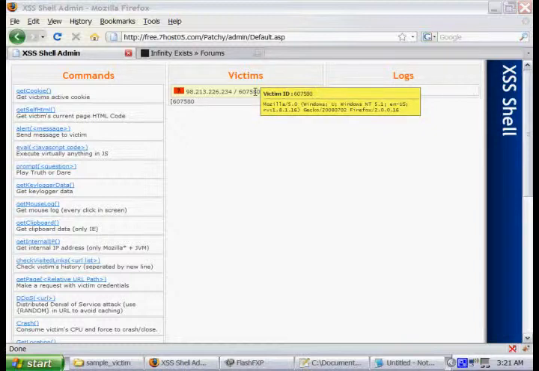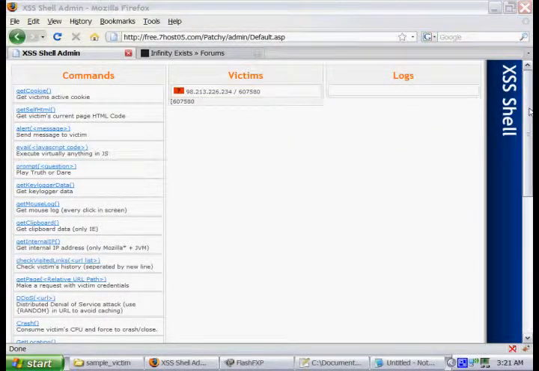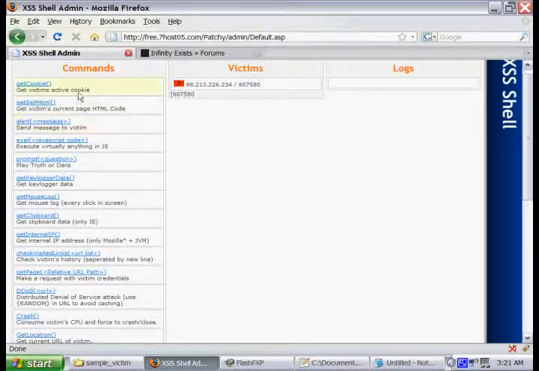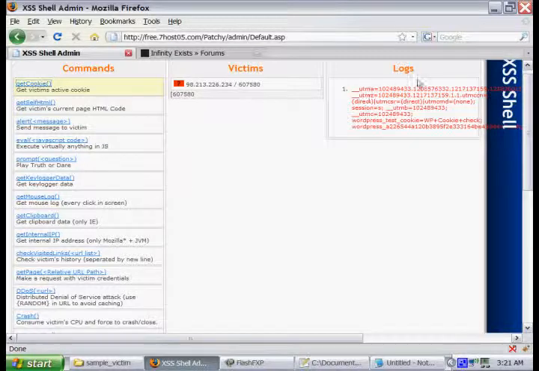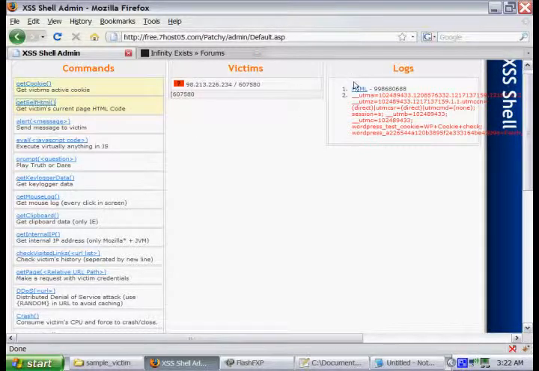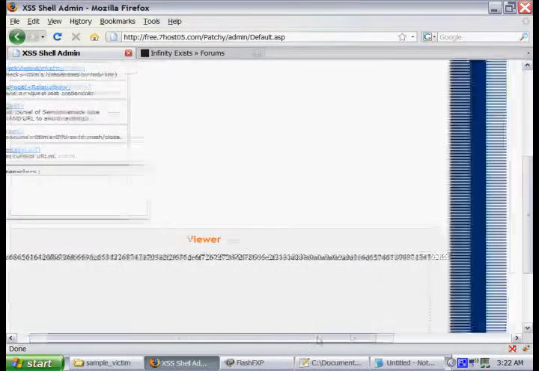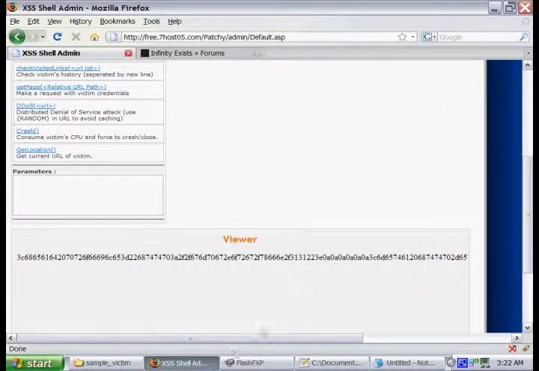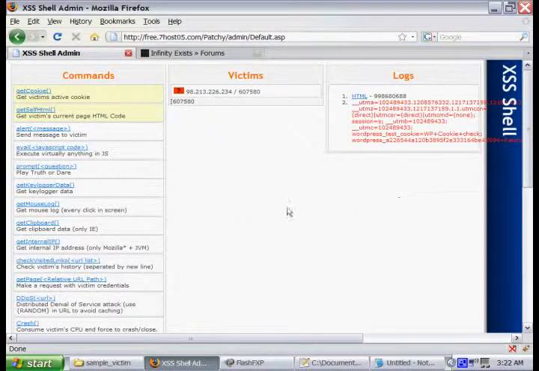If you put your cursor over the victim, some information about that victim will pop up, basically the browser and what version they're using. We're going to click on different commands. Get cookies gets the victim's cookies, and you can get the current page's HTML code. Then all you do is click on that HTML link and it will show up in the viewer window. If you scroll down, you'll see that, except the current page the victim's on is encoded, so they're not going to get much information out of it. If it's not, then you'll be able to see the HTML code.